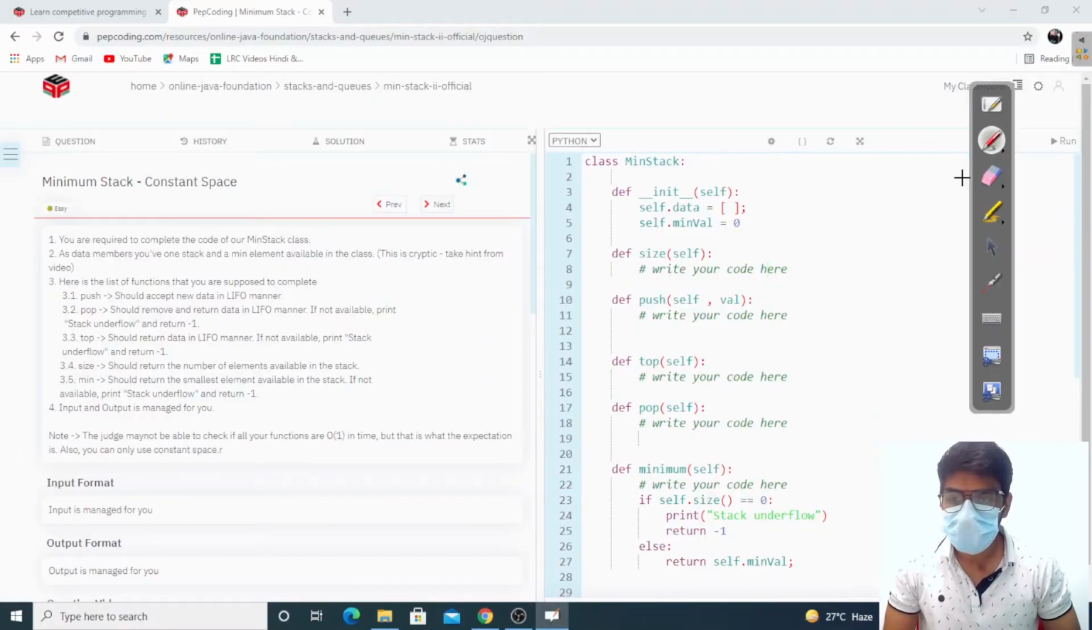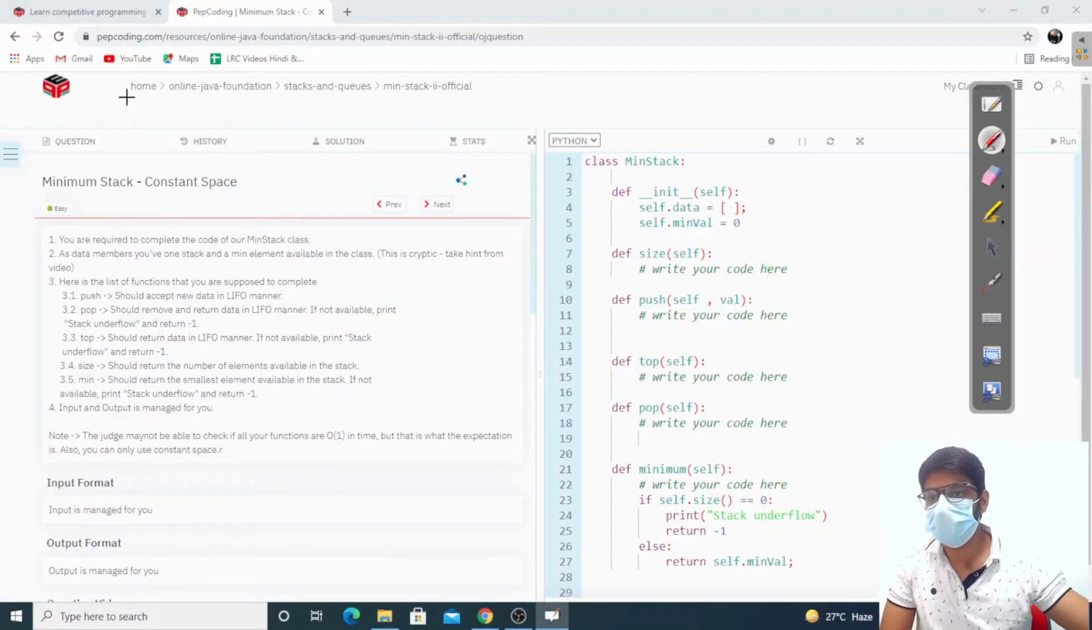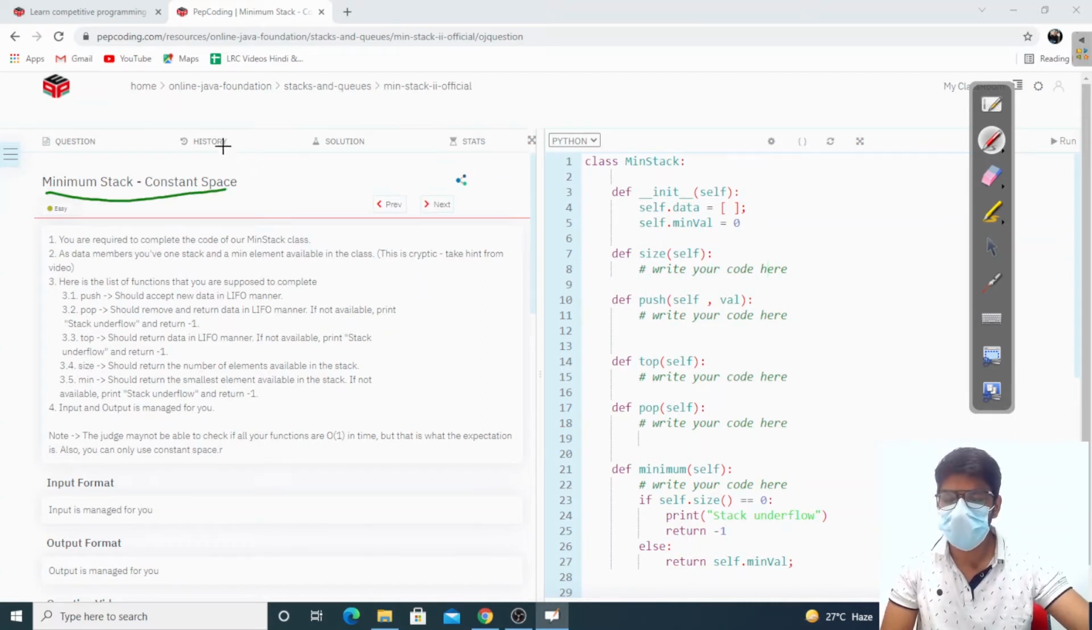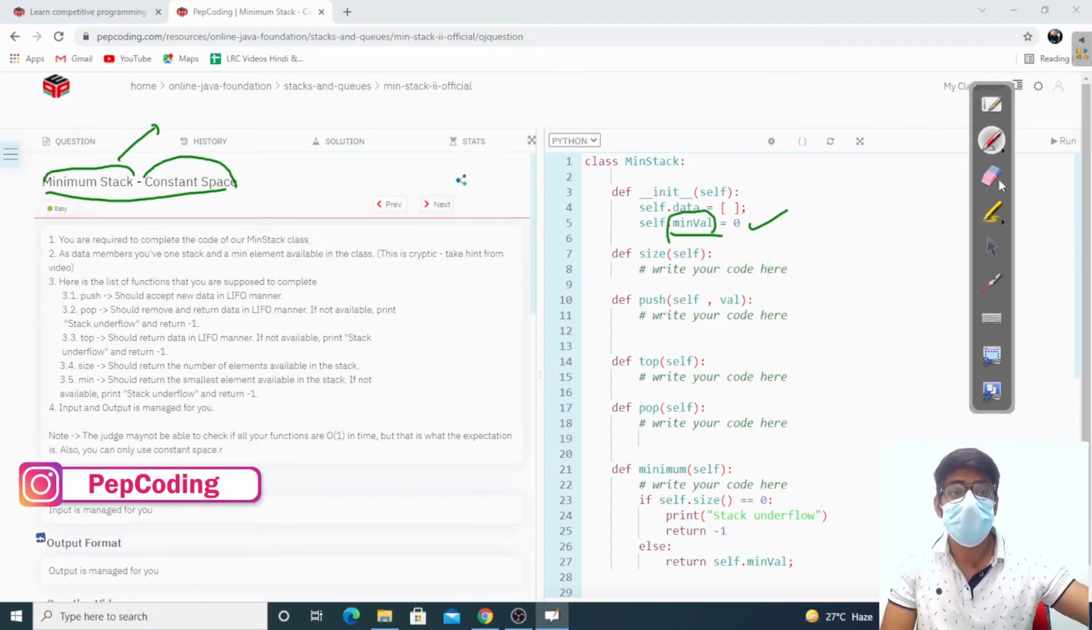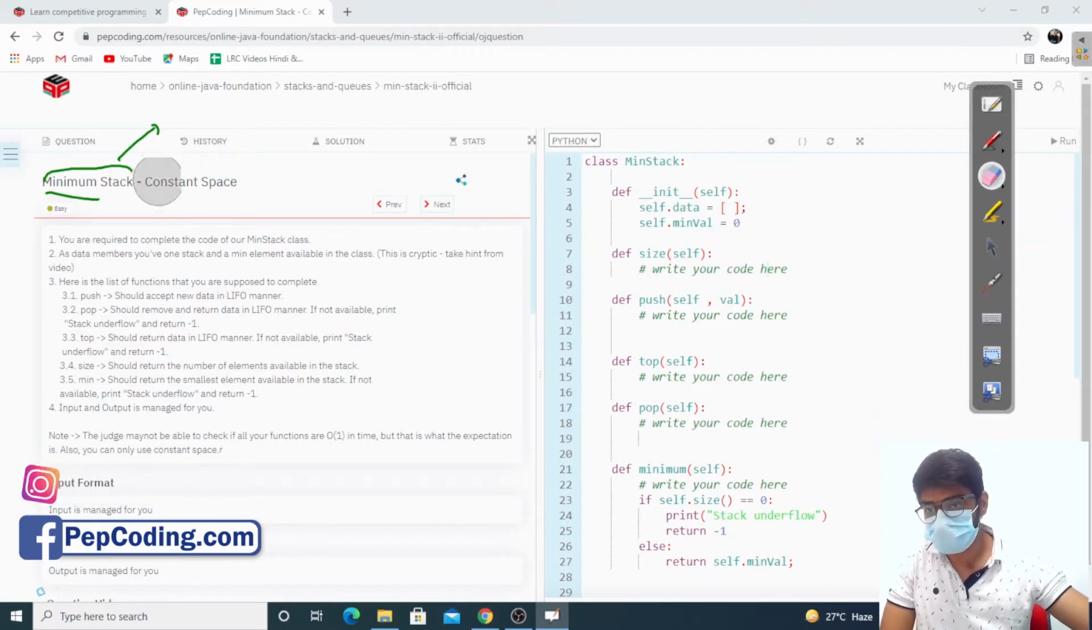Hello guys, welcome to Pepcoding, and now we are going to solve the next question, that is minimum stack constant space. We have already done the minimum stack in our last video, but the problem was that we maintained our minimum value with the help of one stack. So in this question we are going to take constant space. That is, we are going to maintain our minimum value by using one variable, that is min-val. So with the help of a variable we are going to solve the question.